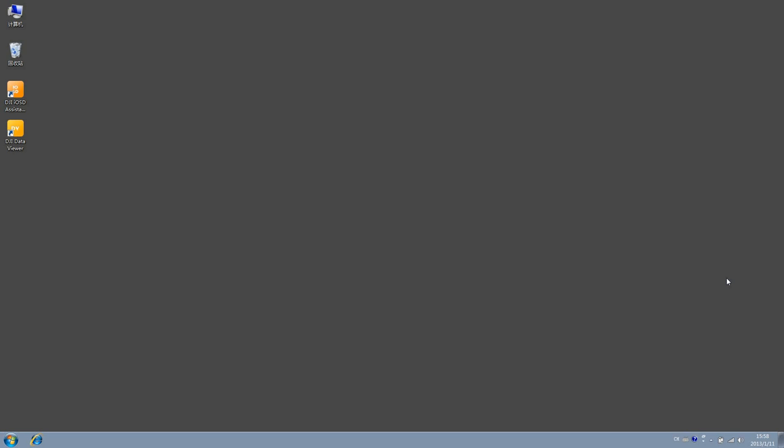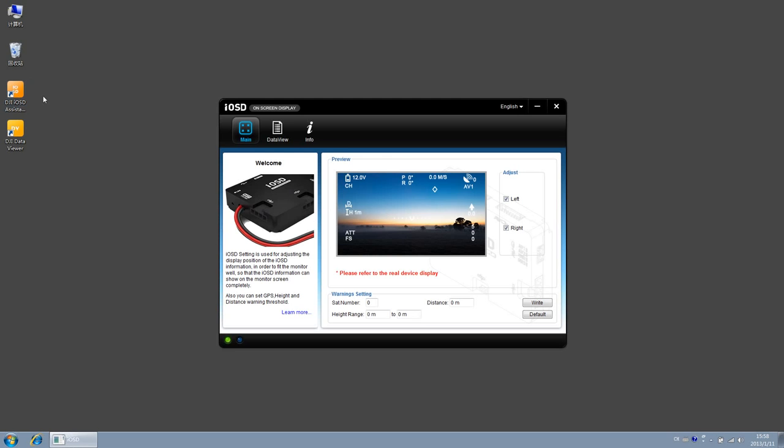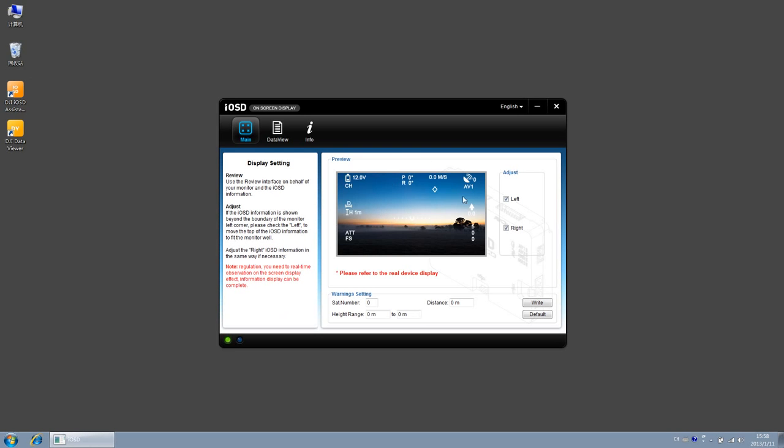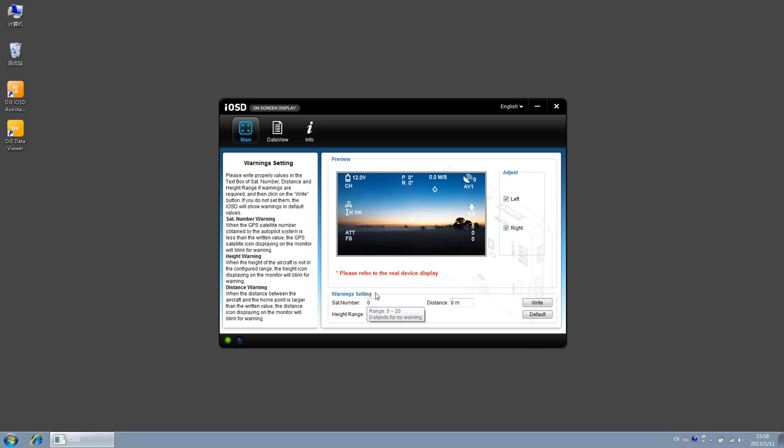Firstly, you need to connect the iOSD Mark II to a computer and power on. Then double-click the iOSD Mark II icon. In this interface, we can adjust the position of the flight data overlay. On the bottom is the warning setting.